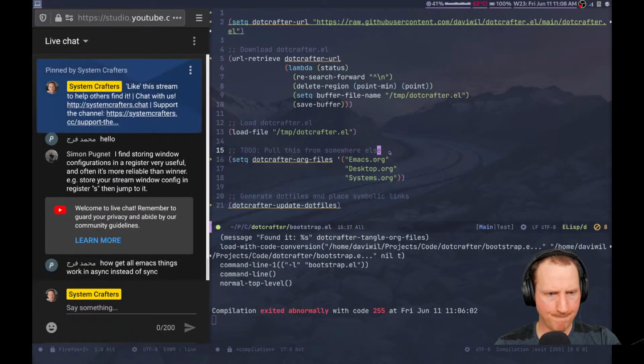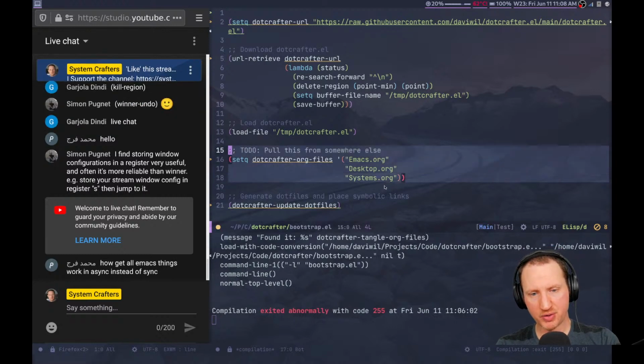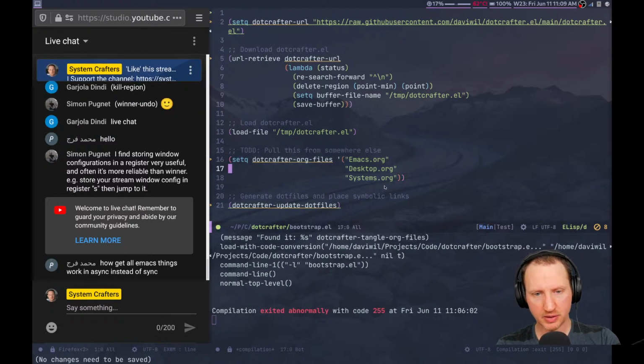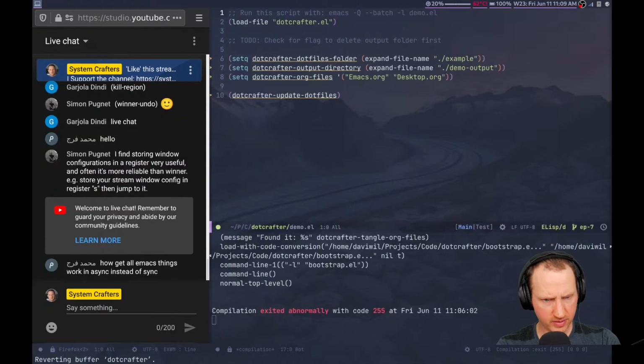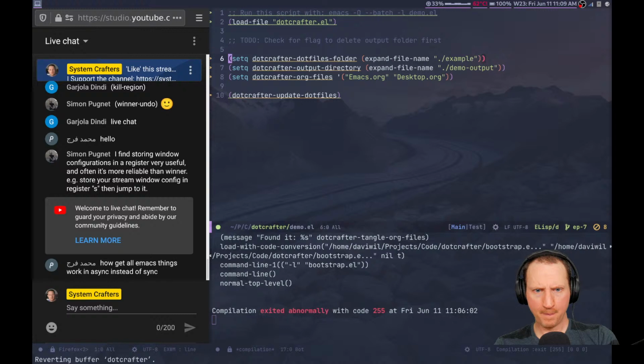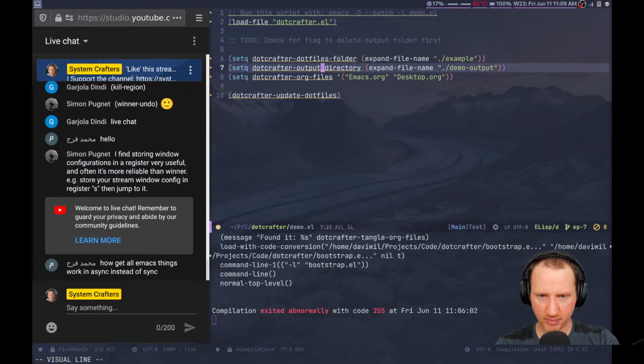The last thing I would probably do here is try to pull this from some other file, but for now we can just use it like this. And the other thing I wanted to do is, I think I have demo.el here. I set a couple things in demo.el because I want it to override the default file locations. I don't want it to put any new files in my real .files folder. So I'm going to say dotcrafter output directory.